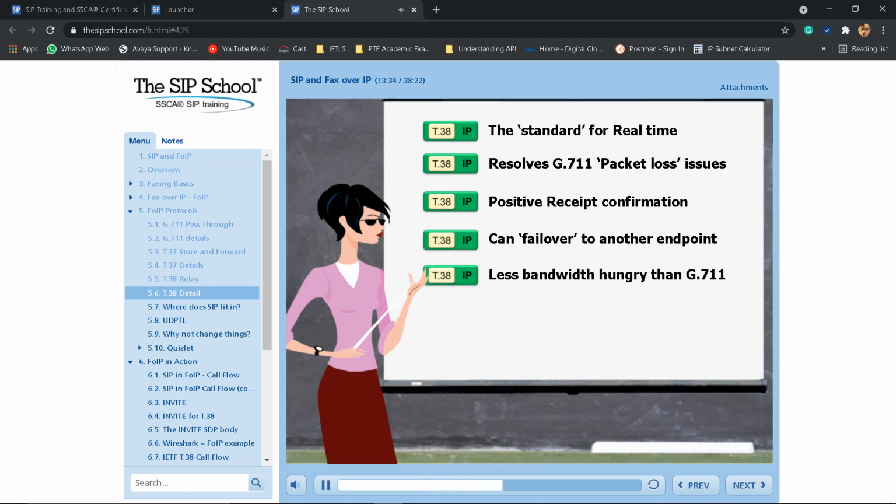T38 is also less bandwidth hungry than G711, and the protocol itself is defined by the ITU, though the IETF has related documents such as 3362 that describes T38 over UDP-TL, and the newer 4612 that describes T38 over RTP.